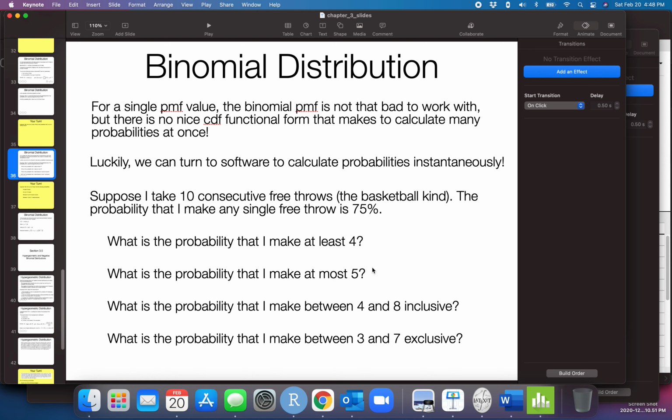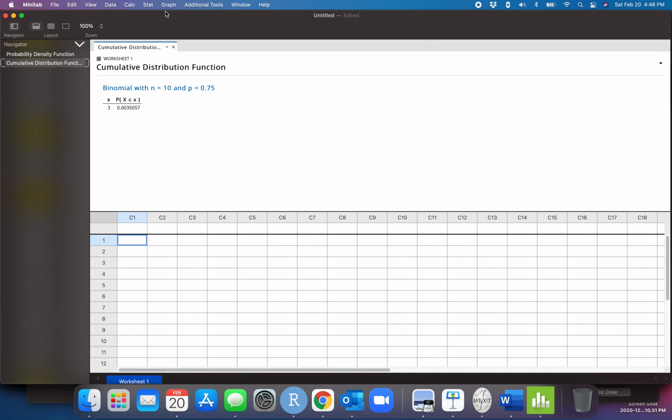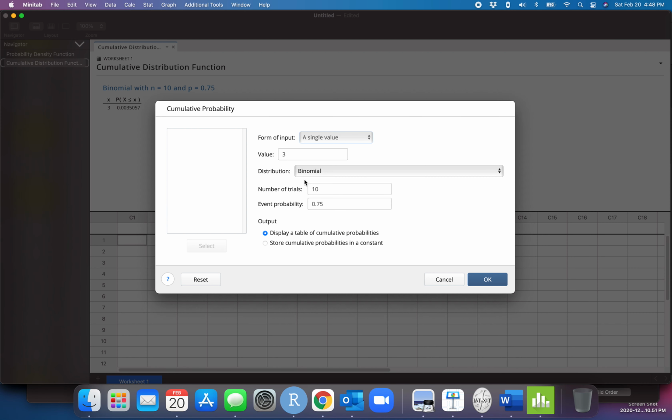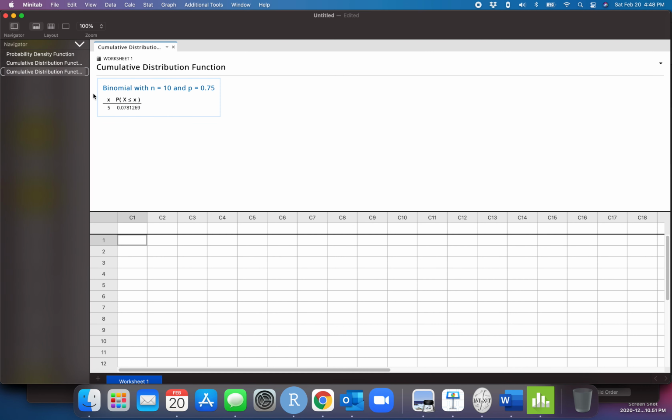At most 5, if I go down to the next one, well, that's exactly cumulative probability. It keeps stuff there, so at most 5 would be 7.8%.